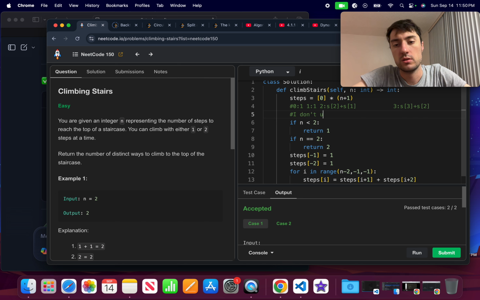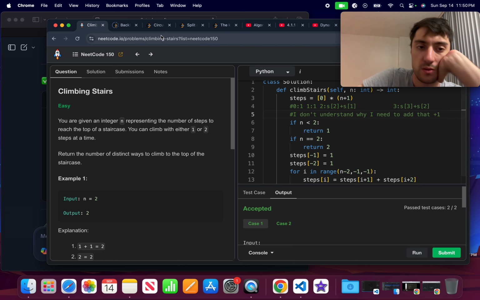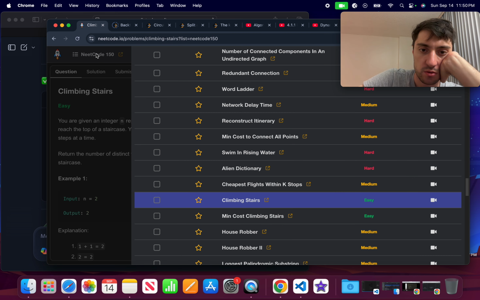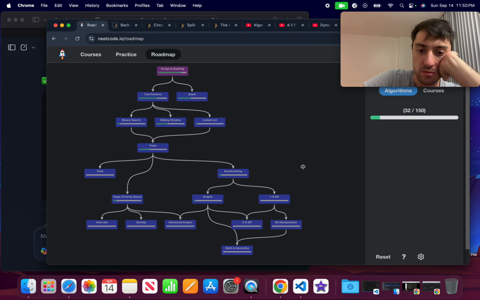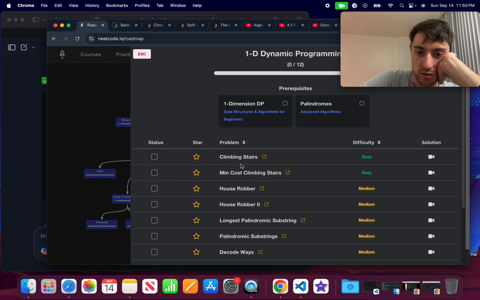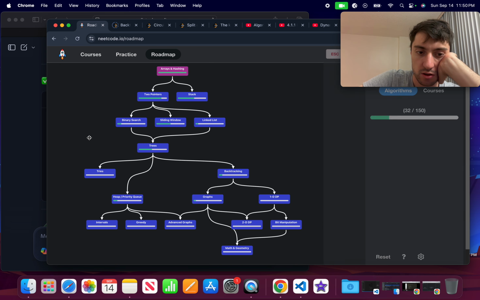I don't understand why I need to add that +1. Okay, I'm just going to save it like that, and I'll probably come back to it later. Oh, I didn't even finish it? Okay, I'll just start it, whatever.